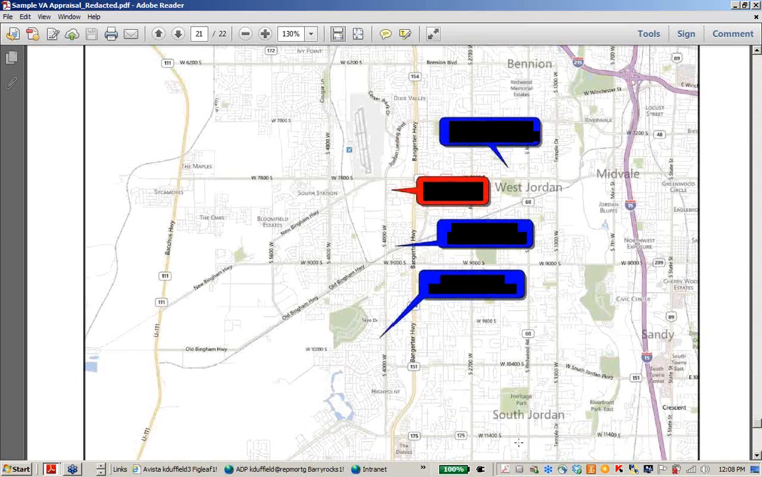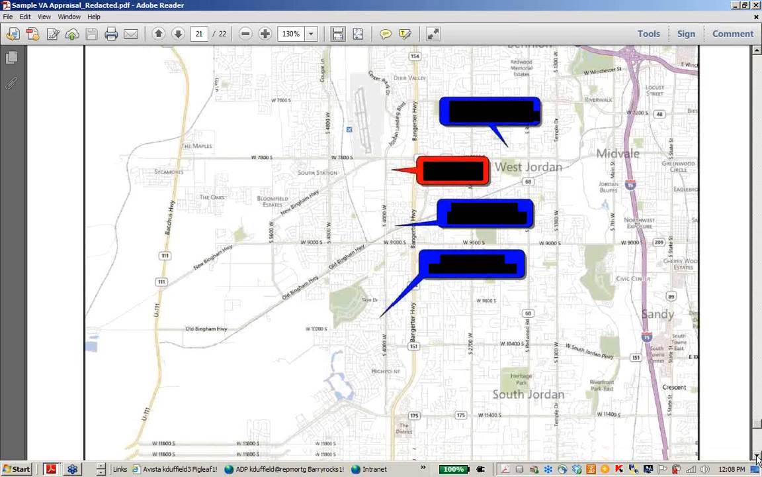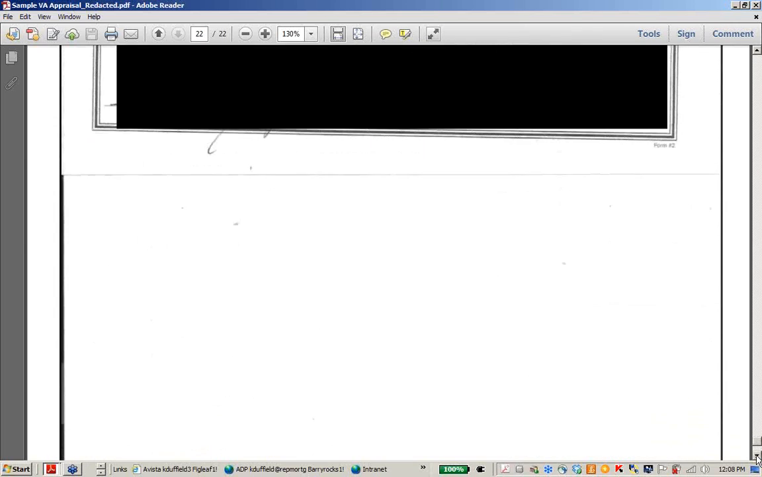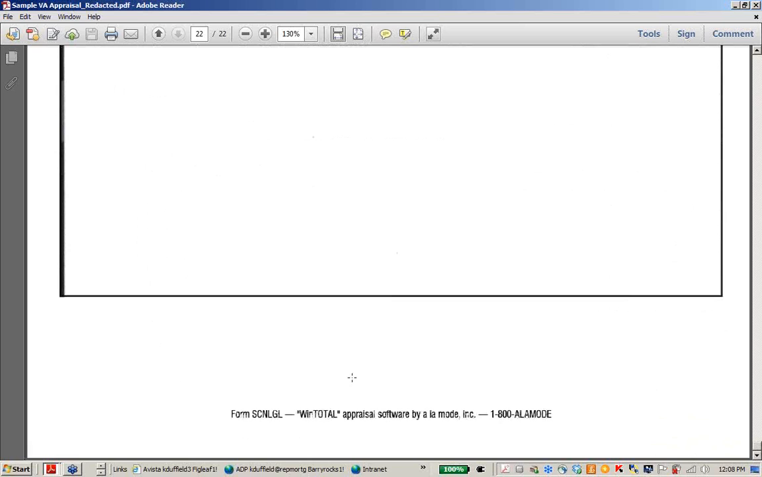Now, if we had comps down here in South Jordan or over here on the other side of the freeway in Midvale, that's a different story. And then, of course, the appraiser has to include a copy of his license and errors and omissions insurance.